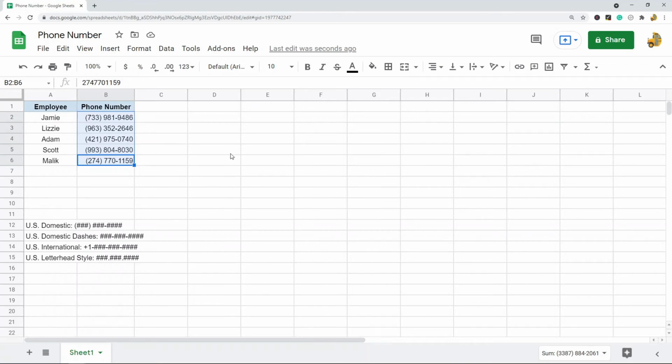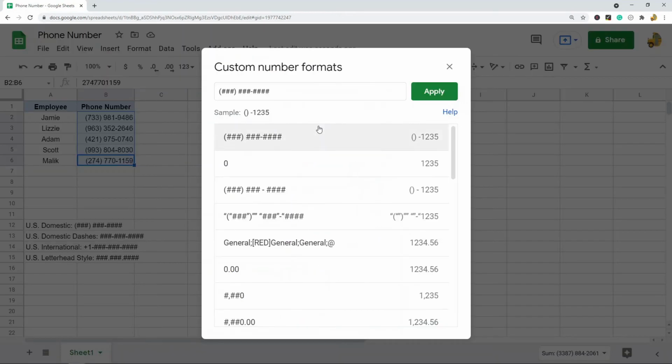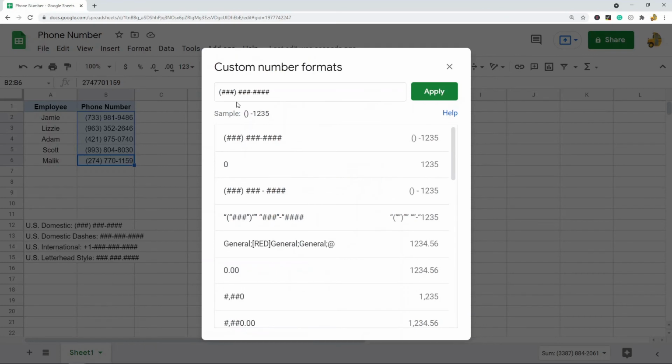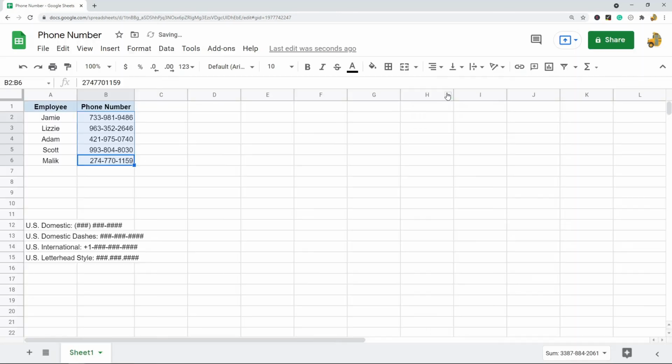There's a few other US style formats depending on how you want your phone number to look. I could remove the parentheses and just do dashes. It's common to see phone numbers like that, or if you want international style, you just put a plus one at the front.